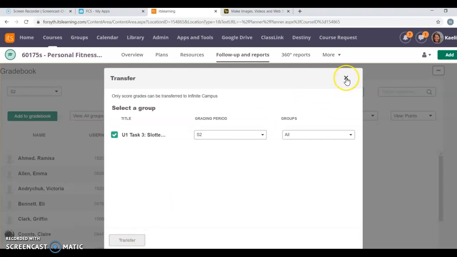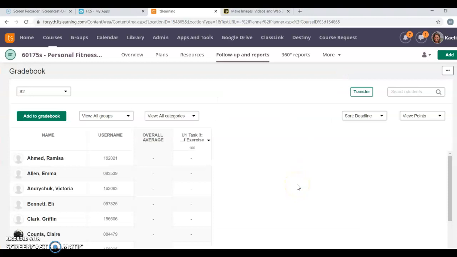Once I got over to Infinite Campus, I would see there's some uncategorized areas in IC in my gradebook. So I would select those and edit as needed.